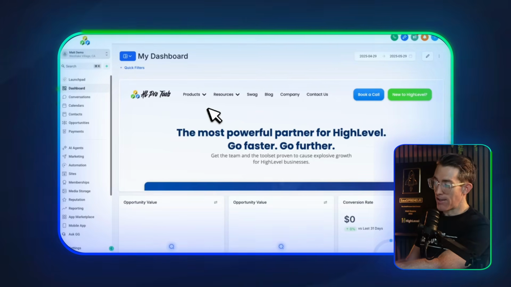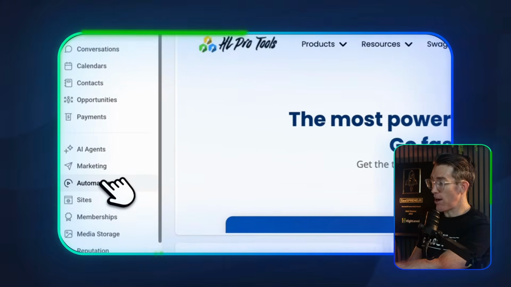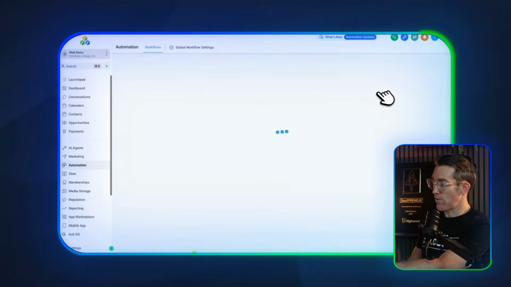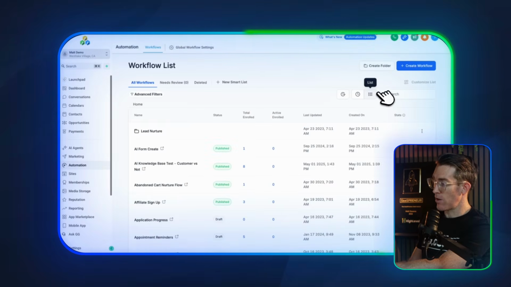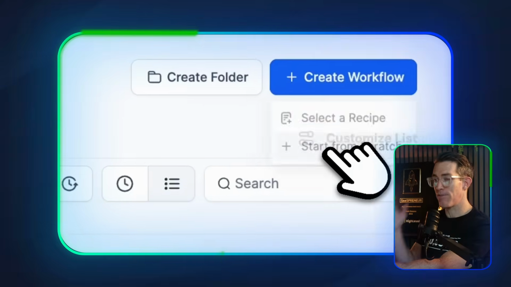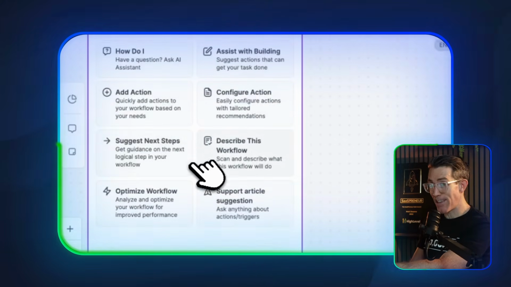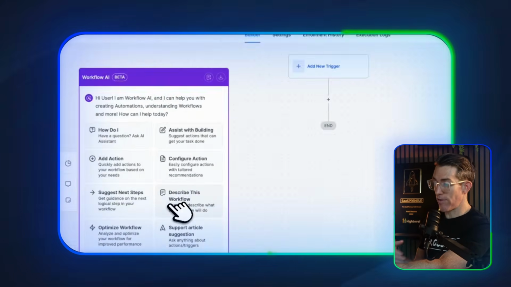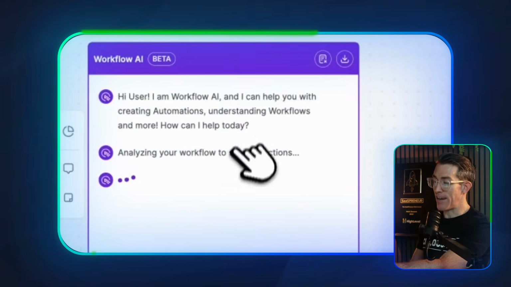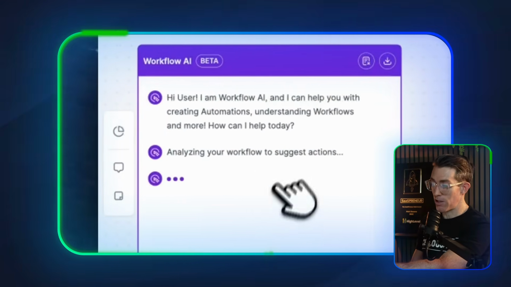To get there, you're going to go to automation. We're going to go ahead and just create a brand new blank from scratch workflow. It's the blue button to create a workflow, start from scratch. You can see it already happen in the bottom left, and you can have it analyze the workflow, which is kind of cool. So if you have an existing one, you can have it describe what's happening in the workflow. It can help you identify or optimize something that should be changed there.